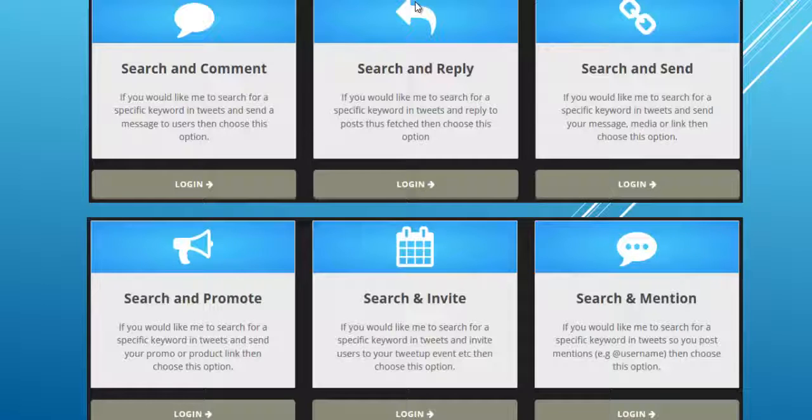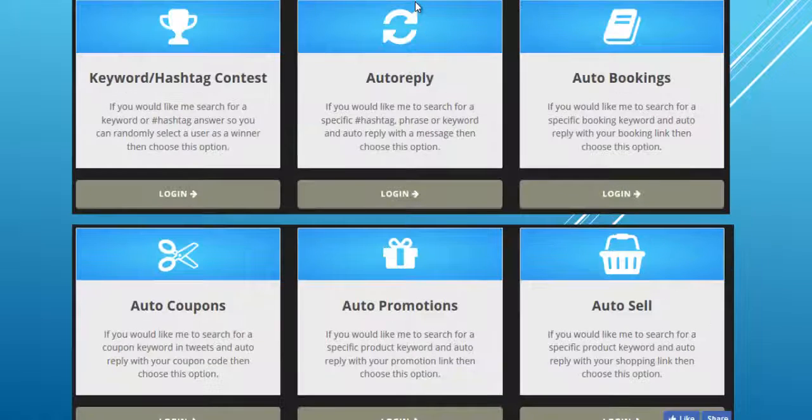You can also use this tool to refer to Twitter usernames, using specific keywords to send an invitation or mention a specific user in your tweet. You can also pick a specific keyword or hashtag and select a user at random as a winner. You can also set up auto reply using a hashtag, sending auto replies for hashtags identified with a keyword.